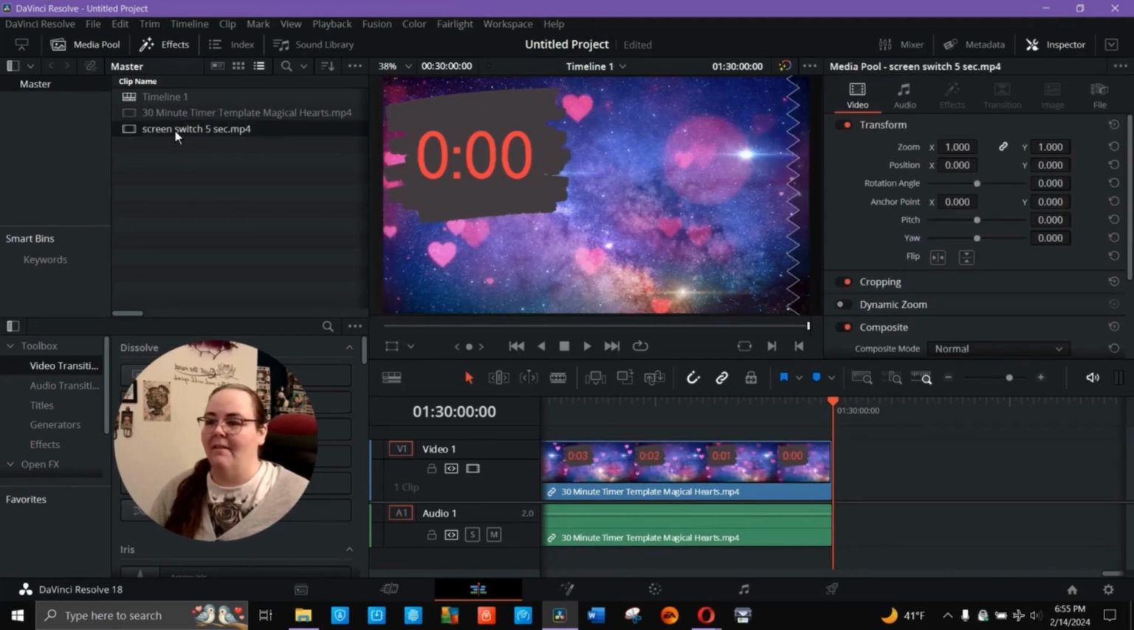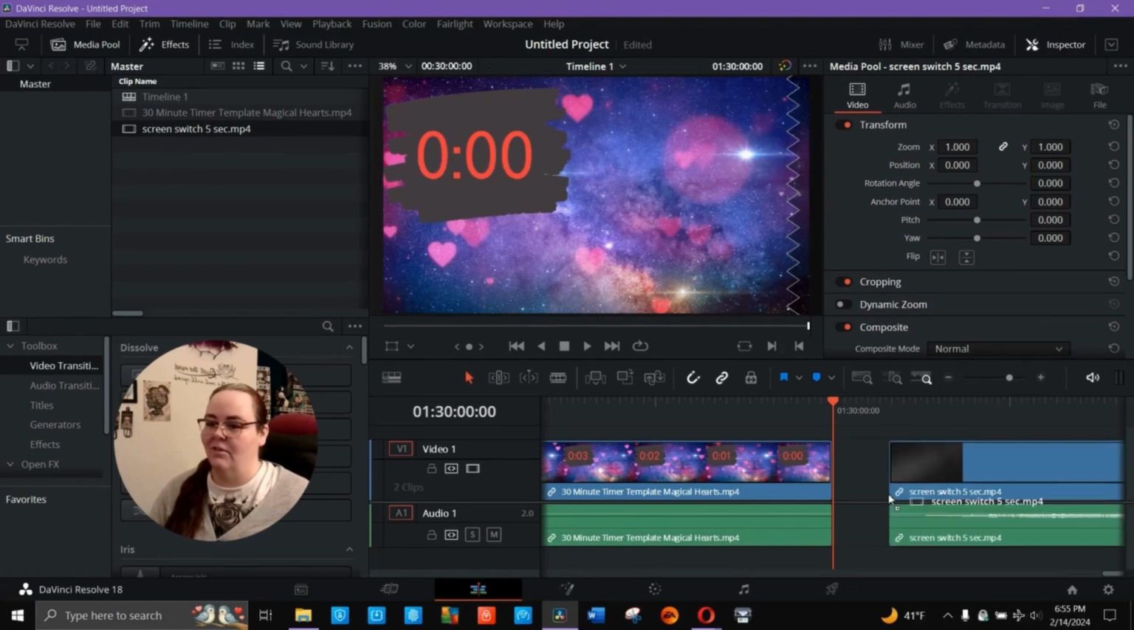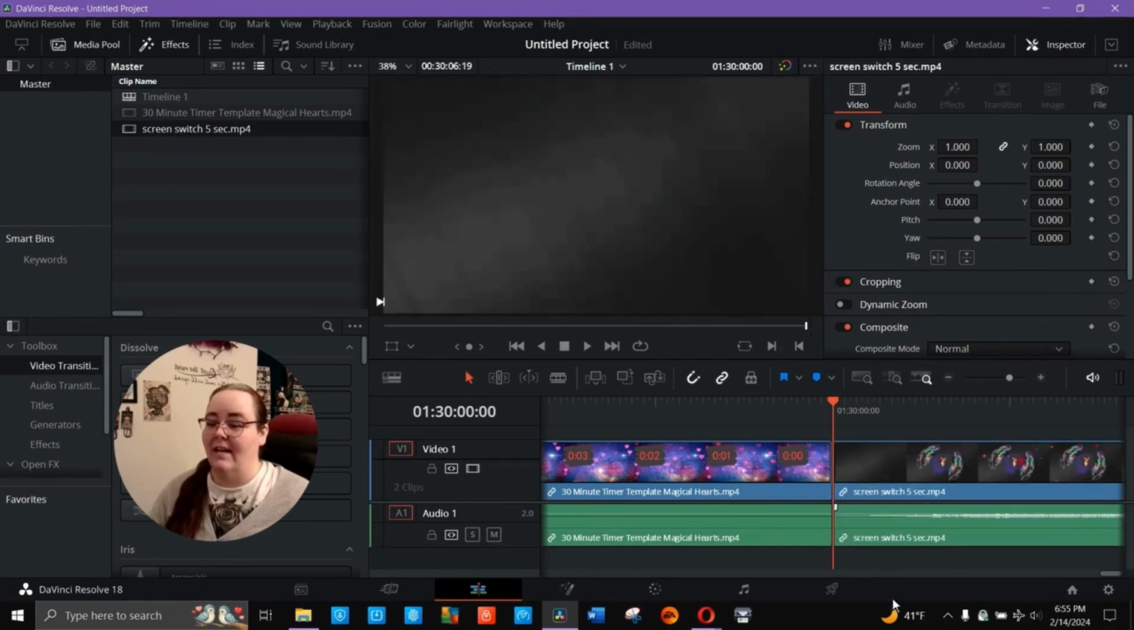Then I'm going to grab my screen switch. Some of you are like, oh, this is a good idea. Saves a lot of time, right? Drag it onto the timeline. Make sure I click off into the negative space. What I said in Canva about negative space, making sure you only have one item clicked, applies here. Just click into random negative space below or above.